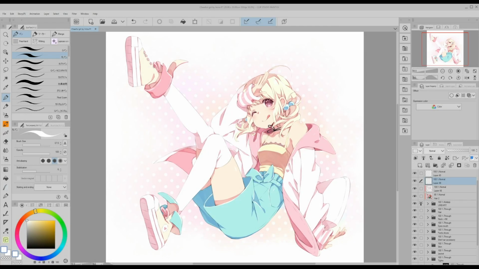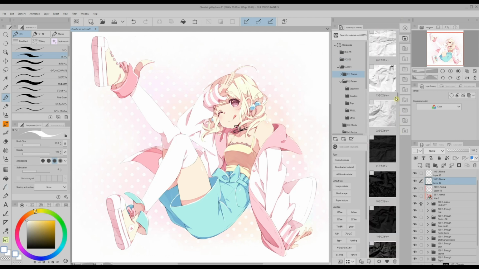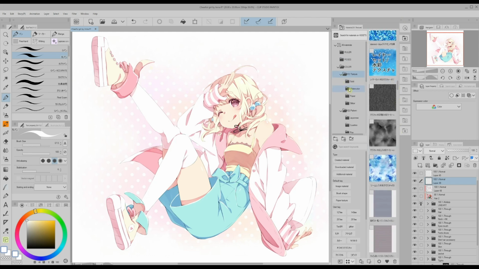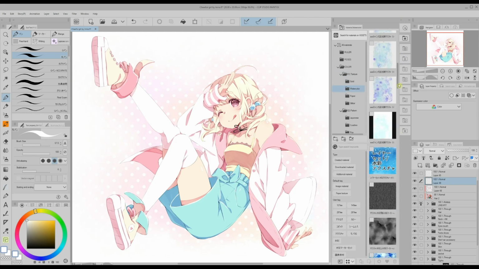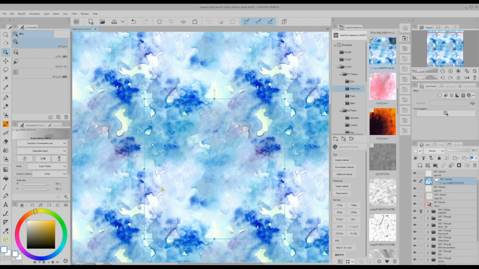Adding textures can help our illustration look richer. I open the material palette and select a folder where I stored all my textures. I randomly select one of them to test it, so I drag and drop it into the canvas. Make sure the texture layer is on top of all the other layers.